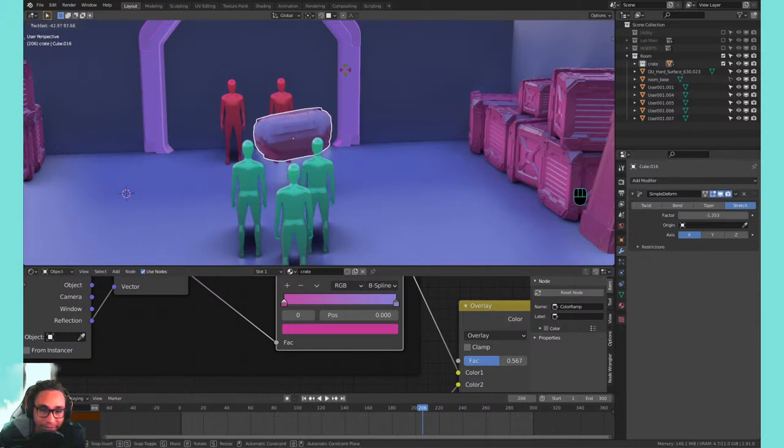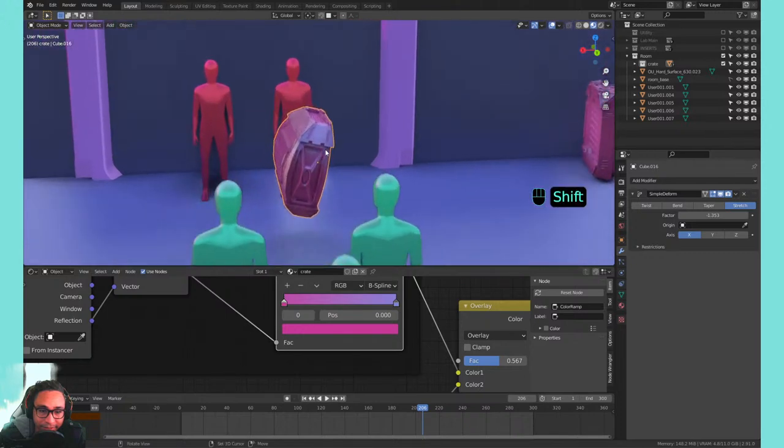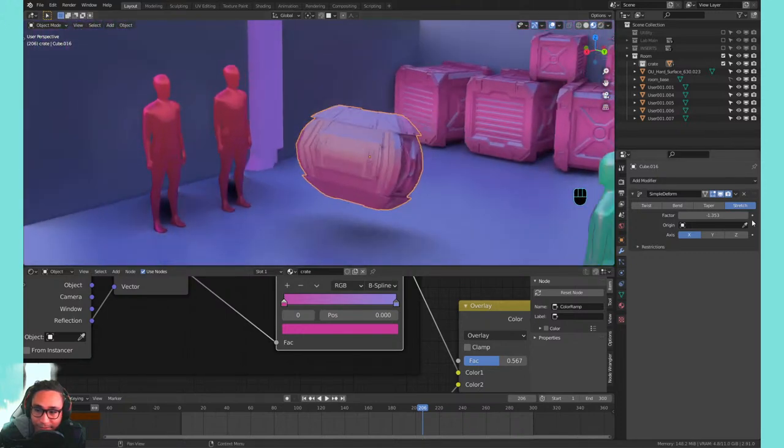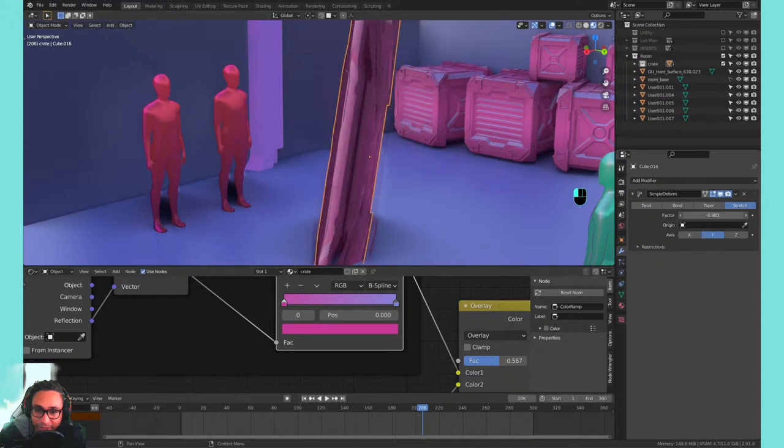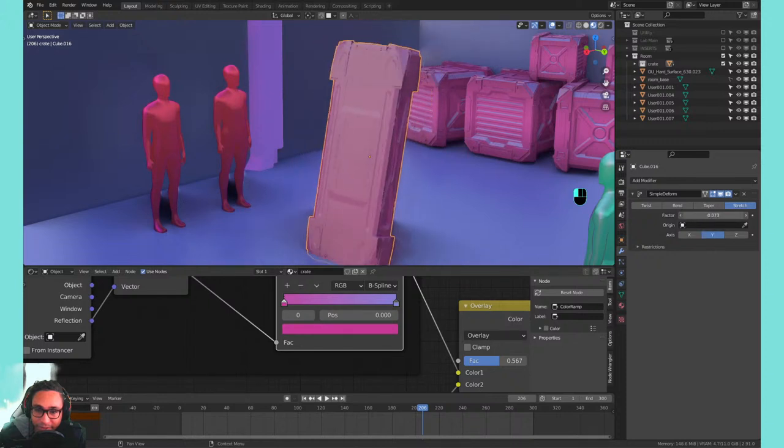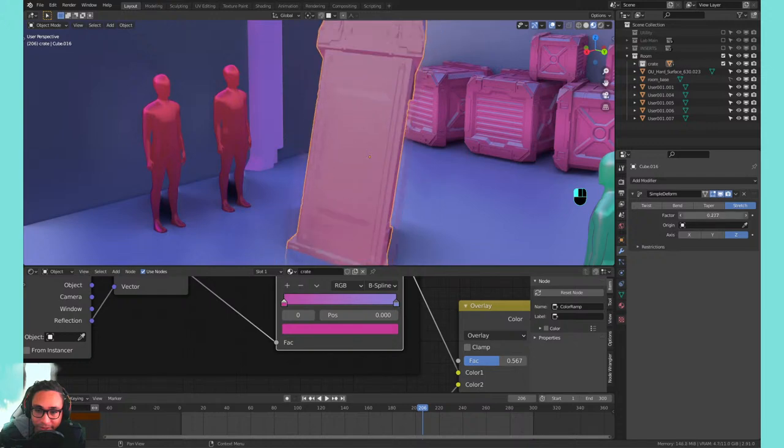Okay, so I'm bending it. I don't know if this looks like anything. I don't know. Maybe it looks like something. Let's see. Squish it down. Let's squish it the other way. No, that definitely doesn't look like anything. And then this way.